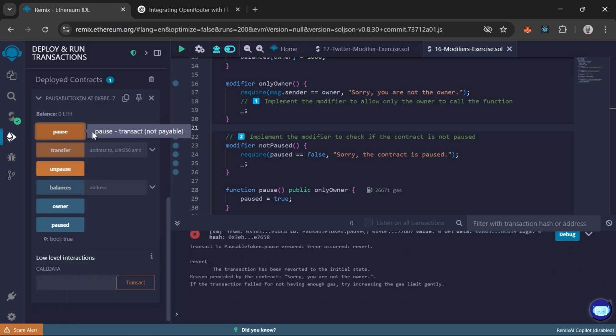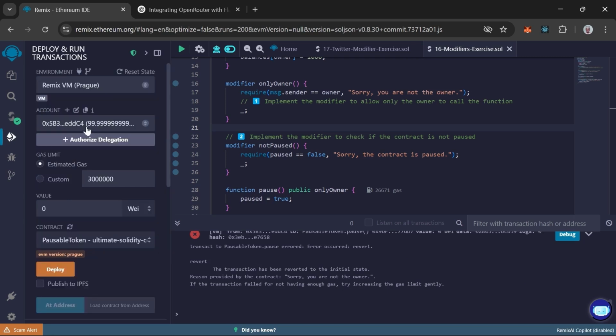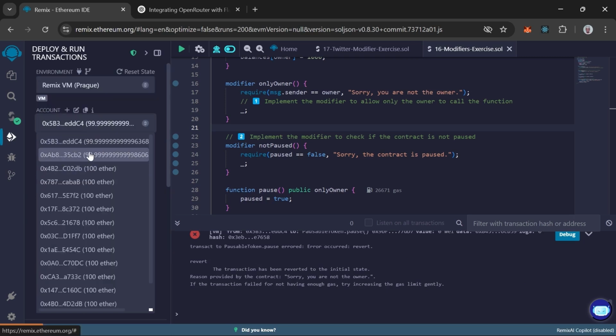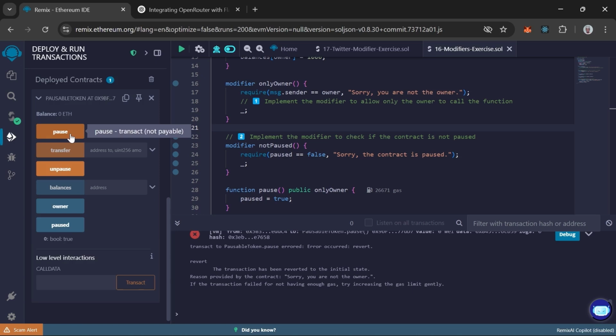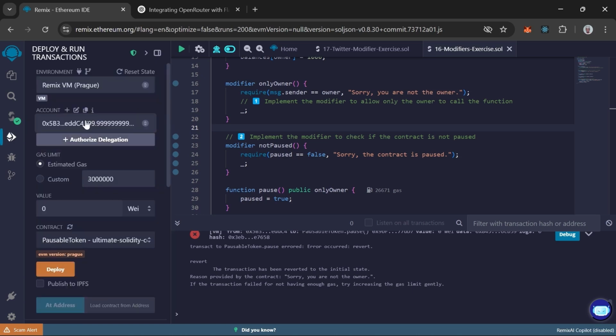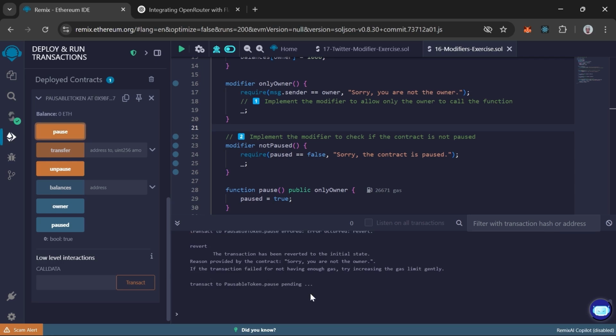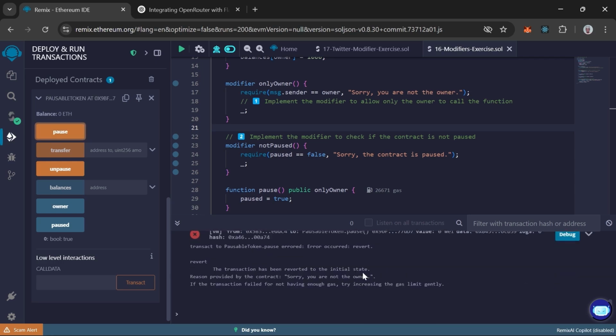Pause. Okay, so what happened was that I deployed the contract with the second account right here. So the second account is currently the owner. Now, when I try to pause the contract with the first account, it gives this error message, and it's a little bit more descriptive. It says, sorry, you're not the owner. You can see the reason provided by the contract, sorry, you're not the owner. And that's why you are not able to pause the contract.